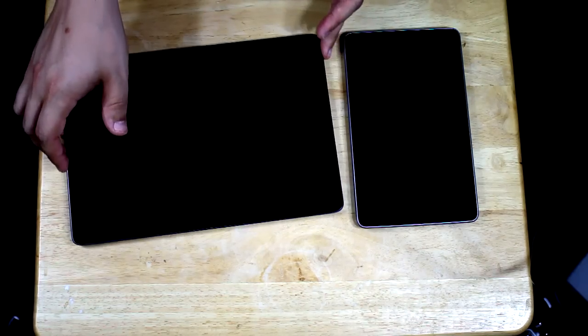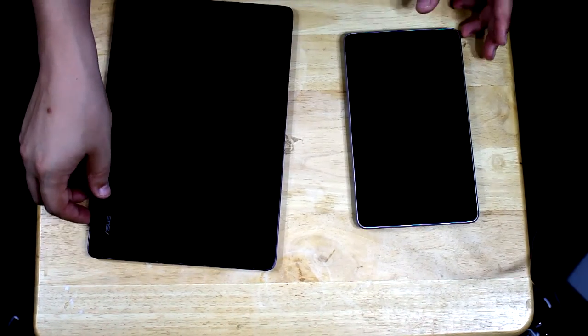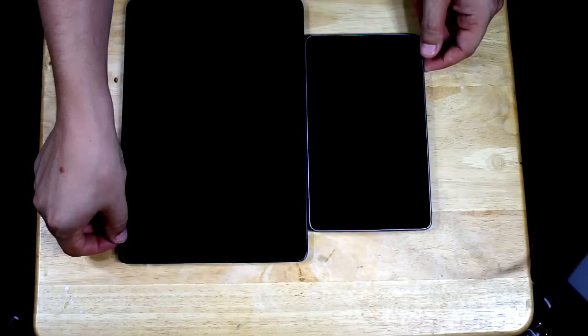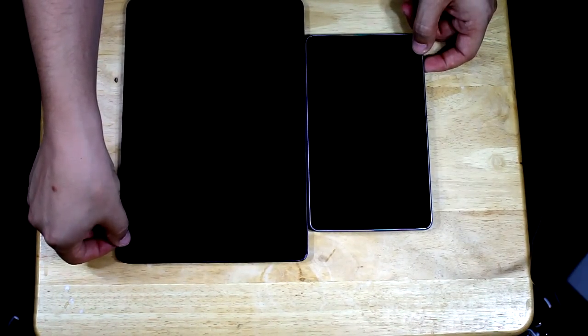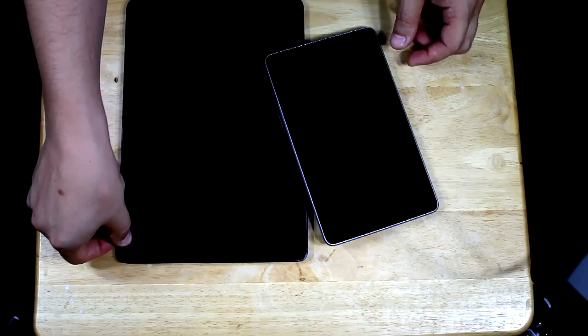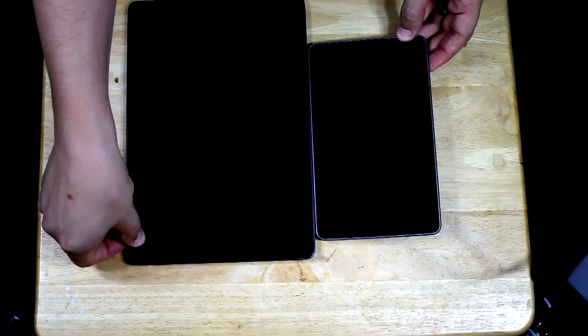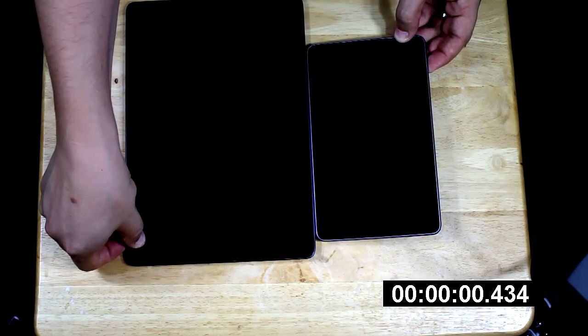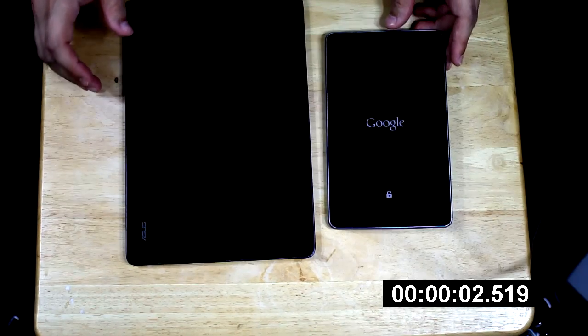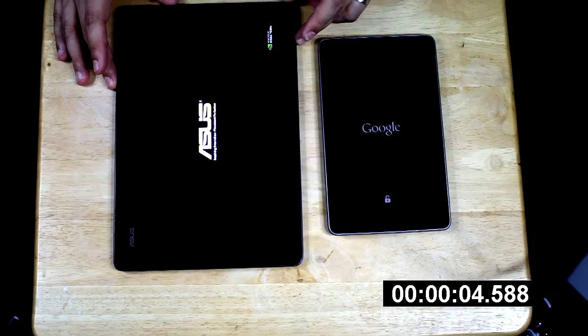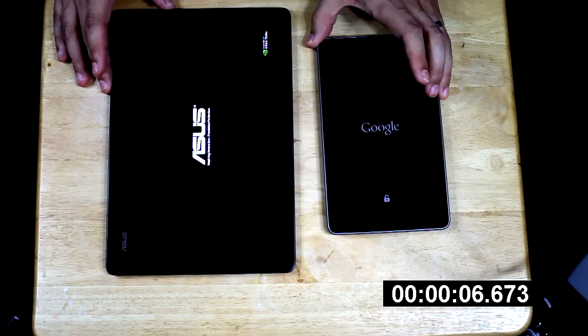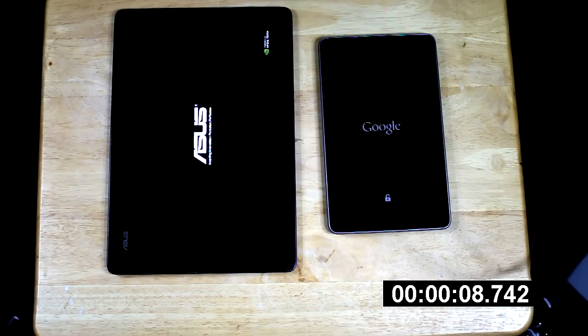So to start, we're going to do a quick boot-up test, and we're going to see which device can get us into our home screens the fastest. I've got to push them up against each other just so that I can hit the power button. See, I'm already messing this up. So we can get these close to the same time. I think I might have hit the Nexus just a fraction of a second faster than the Infinity, but let's see which one can get us into our home screens first.